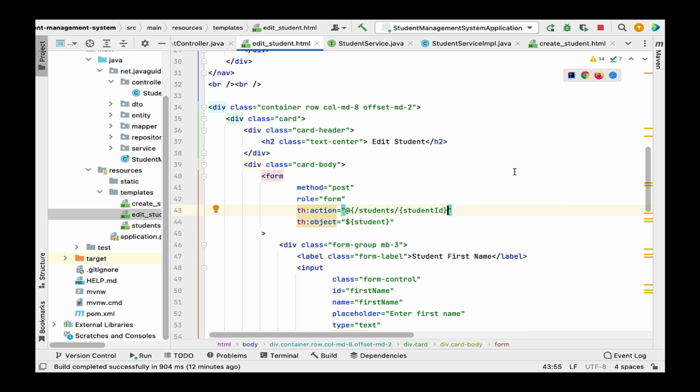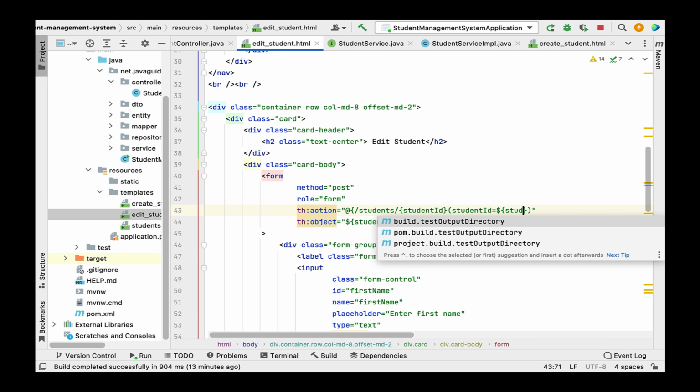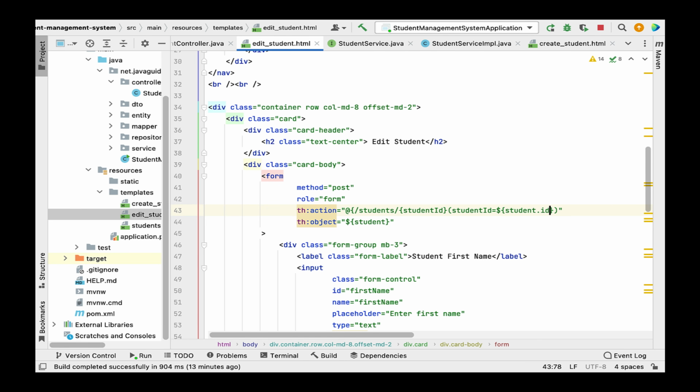For that, here is the syntax: open and close braces, and then just get the student ID from this student model class object. So here let's have studentId, and then let's use a variable expression, student.id. Here we have a student model object, and we can get the ID from this student model object, and we are assigning that ID to this studentId variable, and this value will be replaced with this student ID. And finally, let's close this action.